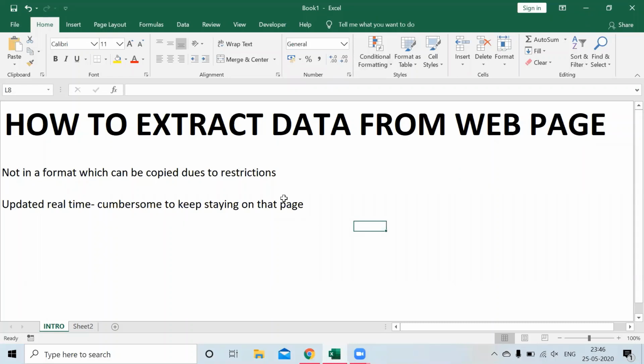Everyone. So in this video, we'll be learning how to extract data from a web page. We have already learned how to extract data from a text file, the link to which is attached in the description. Now, continuing in the same trend, we'll be learning how to extract data from a web page.